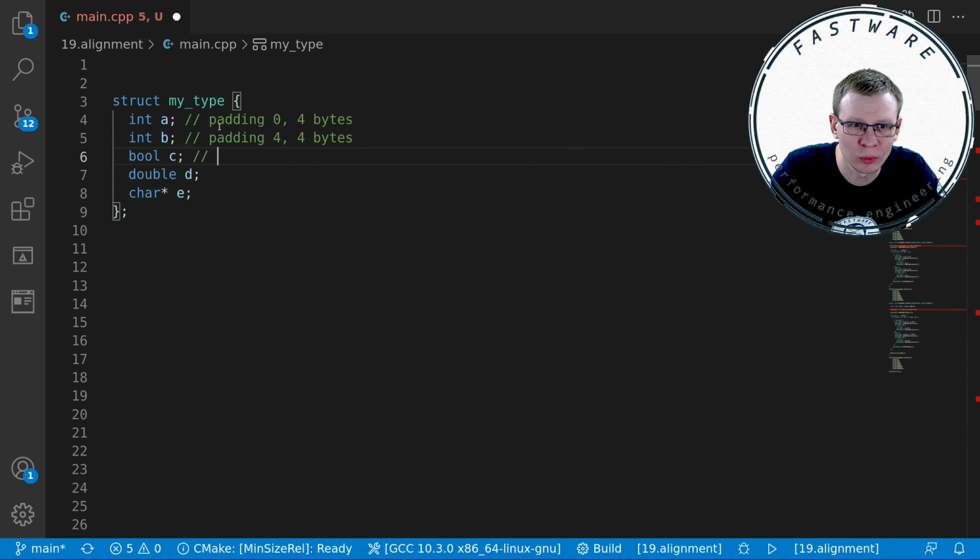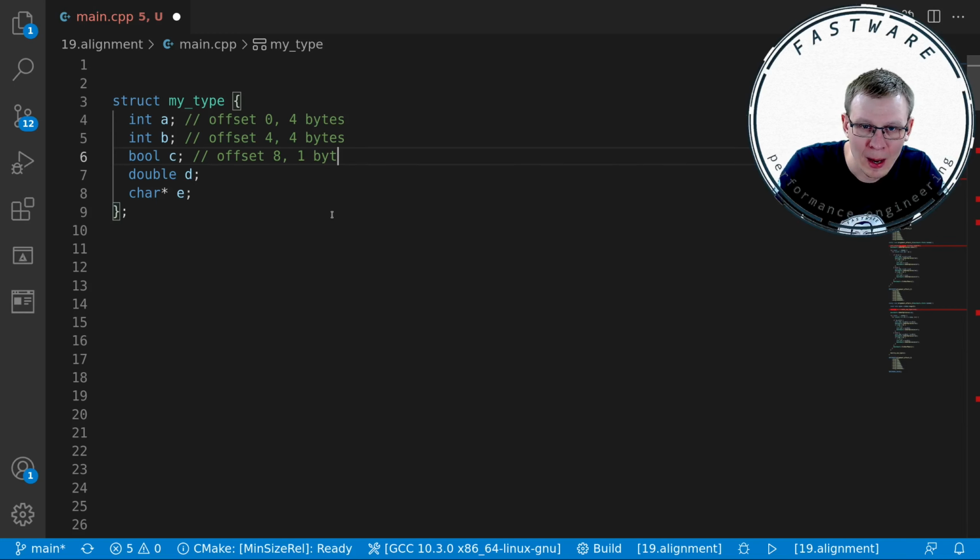Now let's move on to the next one. I would say probably I'm wrong in saying that this is padding. Let's rename this to offset, which is going to be more appropriate, I think. So, the Boolean c, what is the offset here? Think about it for a second. So if you thought to yourself, or you said that it's 8 and it's 1 byte, you would be correct.